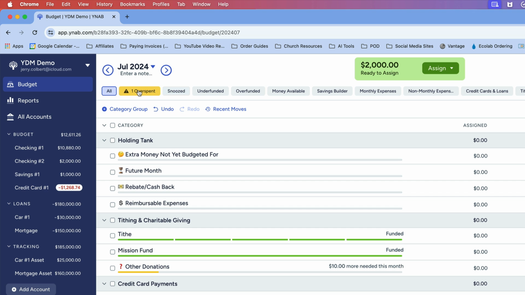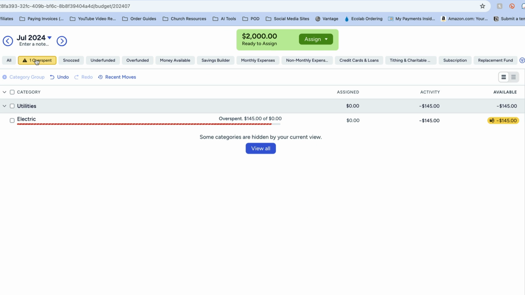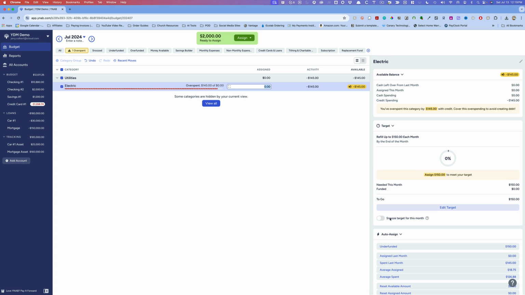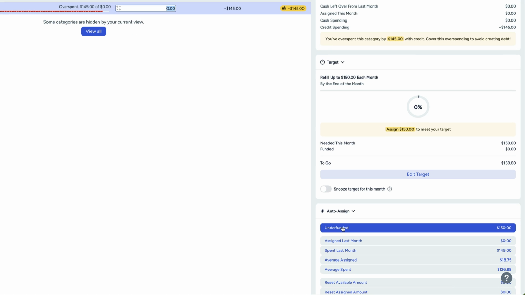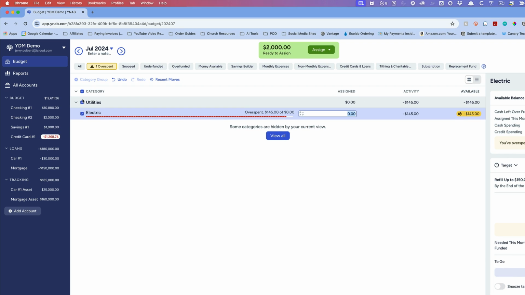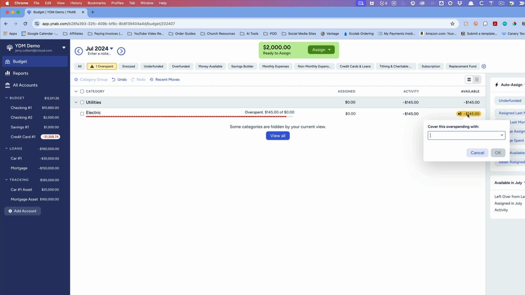One more thing that you might have noticed when I was on the budget area is that I have an overspent item. Well, that's because I did not put any amount in the assigned area, but I have $2,000 available to be assigned for this month from a paycheck. In order to get this assigned, so that we have this money allocated, all I have to do is click on this and click on underfunded, or I can click on here, go here, and click on ready to assign, and then assign it.